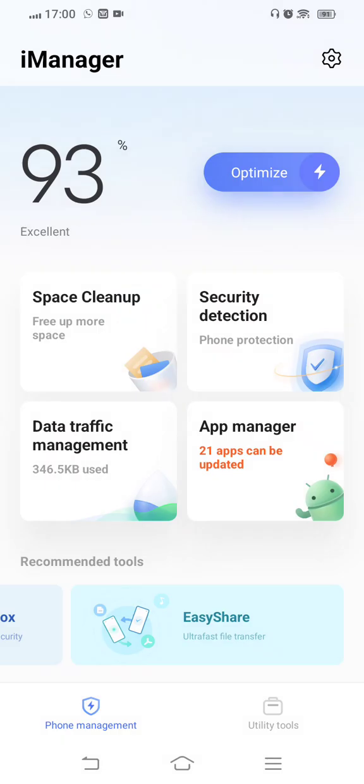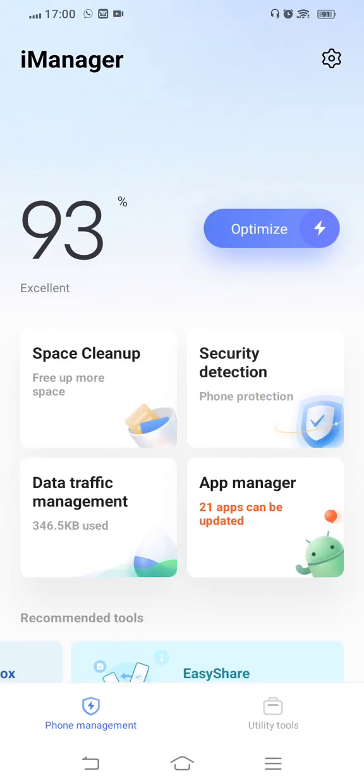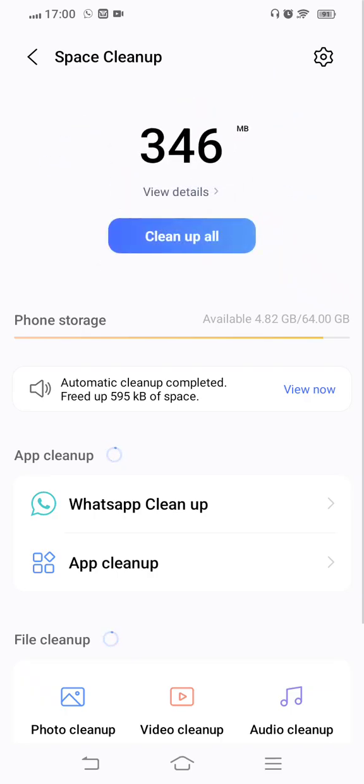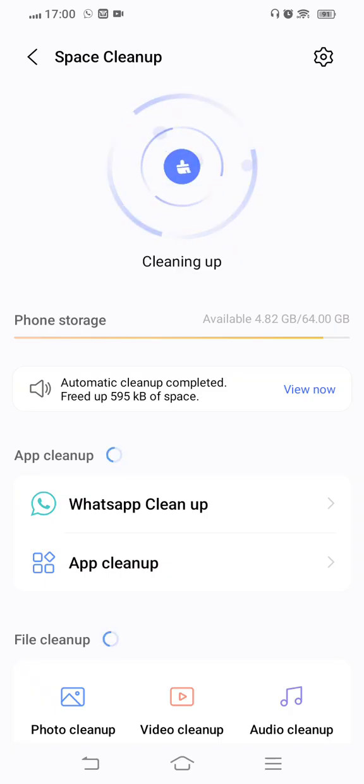Well guys, if you find your phone running out of memory or storage, you can try scanning with this iManager, and you can click this Space Cleanup and kindly wait for this iManager to detect the hidden junk files over here. After that you can clean up all and kindly wait for the removal.